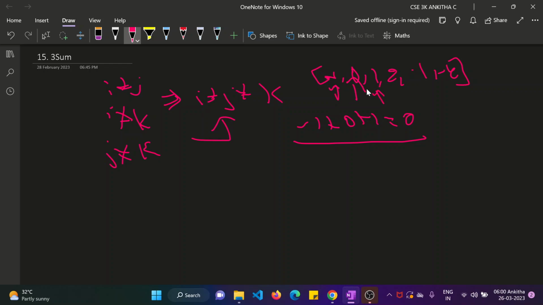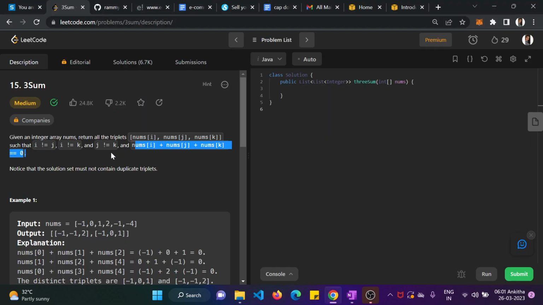That means you should not take the same element thrice, because if you take 0 plus 0 plus 0, that will sum up to 0, but that is not allowed. If you take minus 1, 1 and 0, that is okay. Any element you should not take twice. You have to take three unique elements of the array, and those three unique elements should add up to 0. So that's what the problem is.